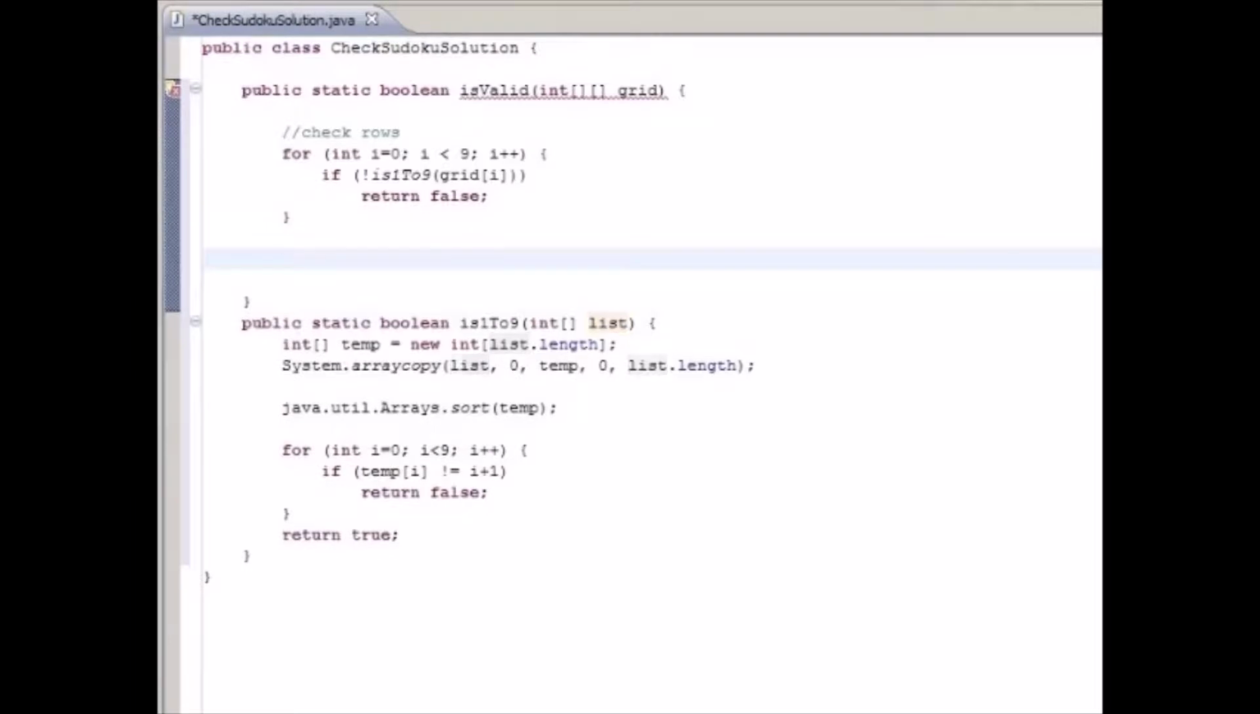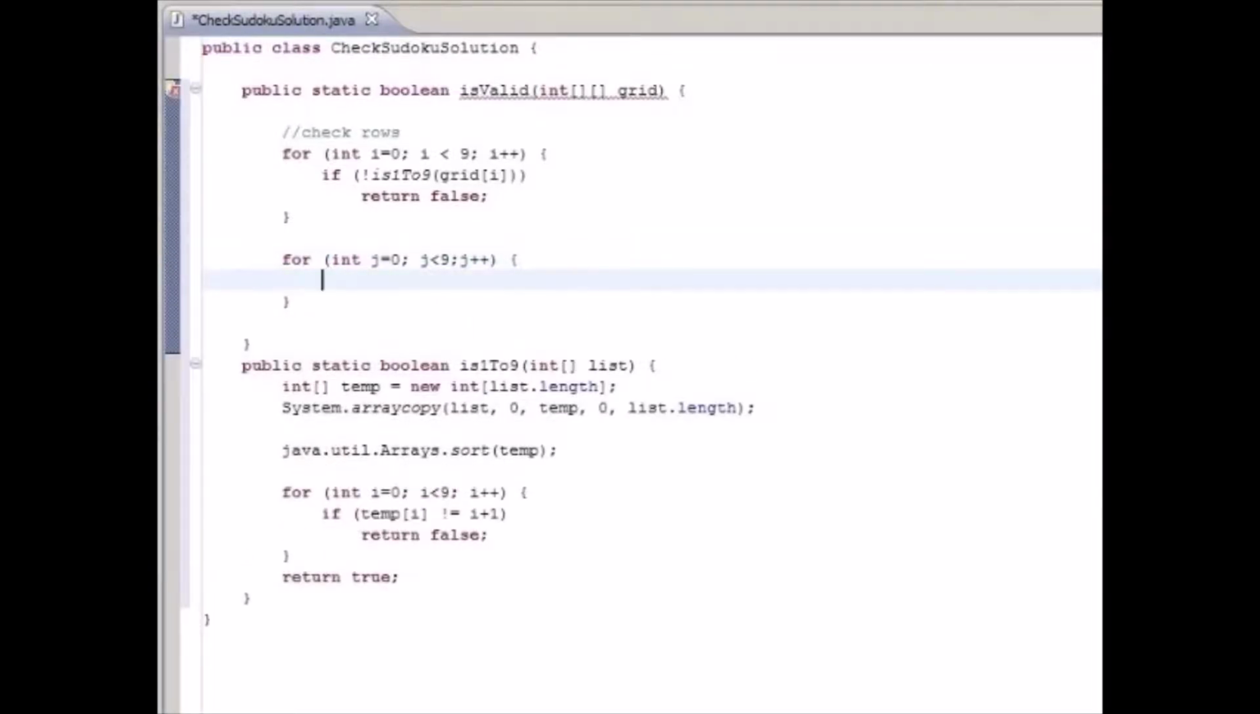The next step is we're going to check the columns, which is a bit more complicated because we can't do something simple like this. We need to actually construct an array that contains each number from our column. So we're going to have another for loop: int j equals 0, j less than 9, j plus plus. And inside here, we're going to declare a new array, int column equals new int, and of course there are 9 numbers in this column, so the length is going to be 9.